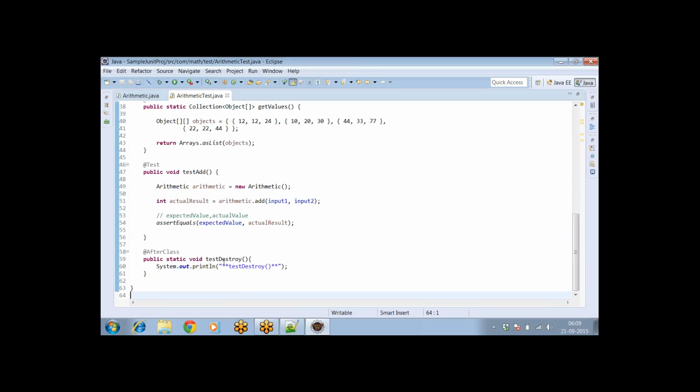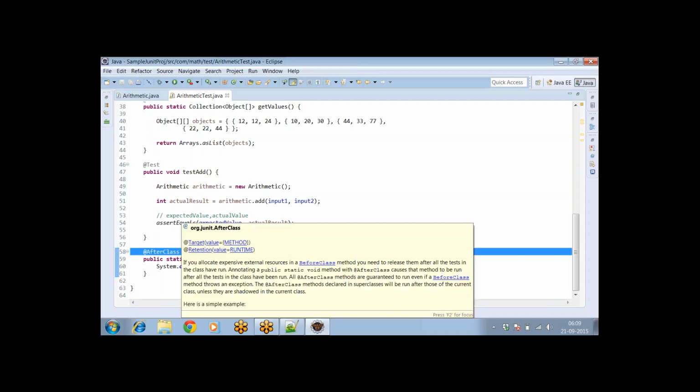Okay, yes. After the test method has executed several times, in our case 4 times, after it executes 4 times successfully, then this after class method will be called at the end. At the end, the after class method will be invoked. That's it.